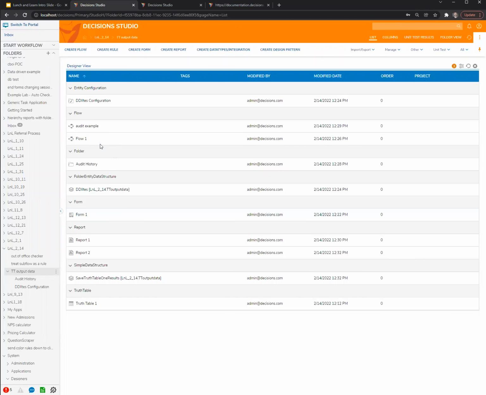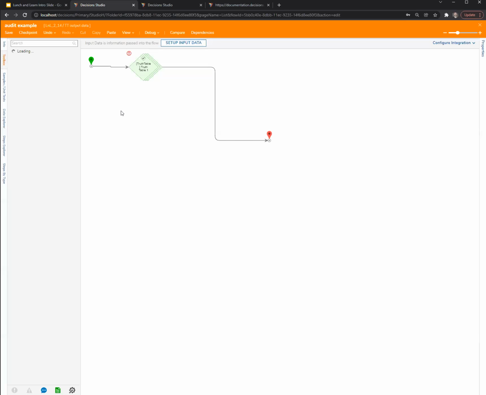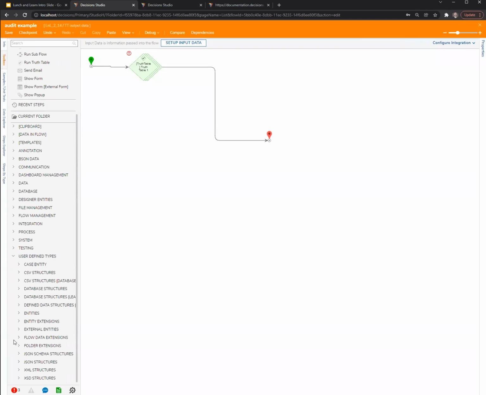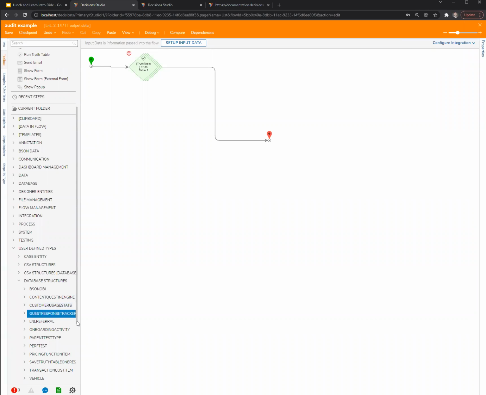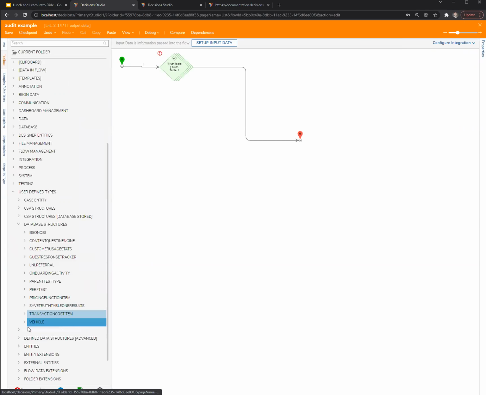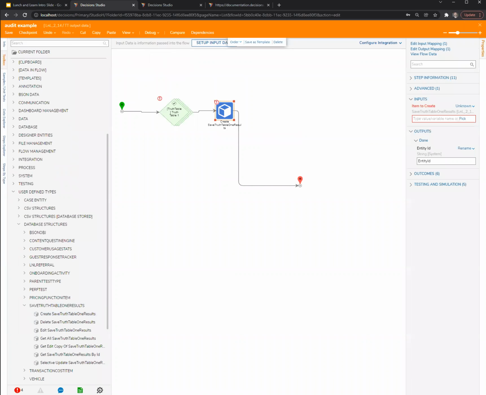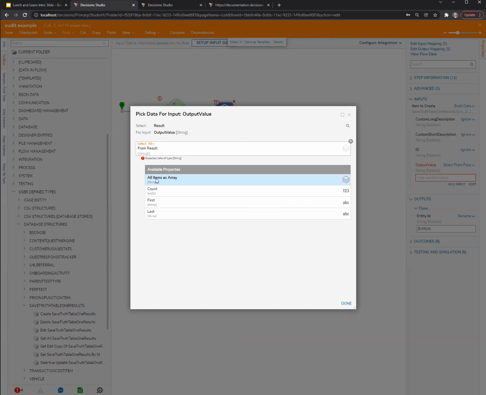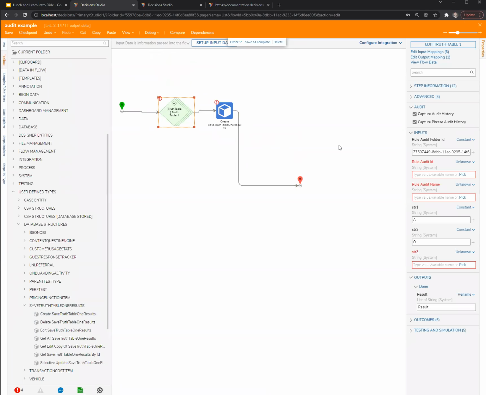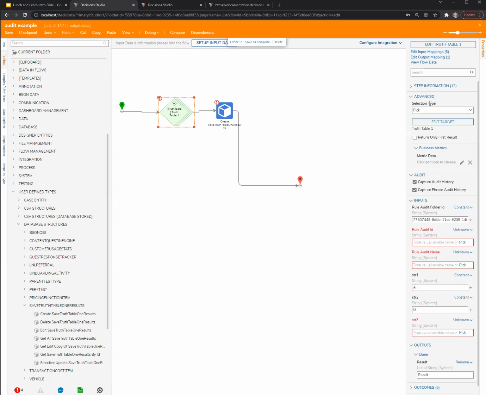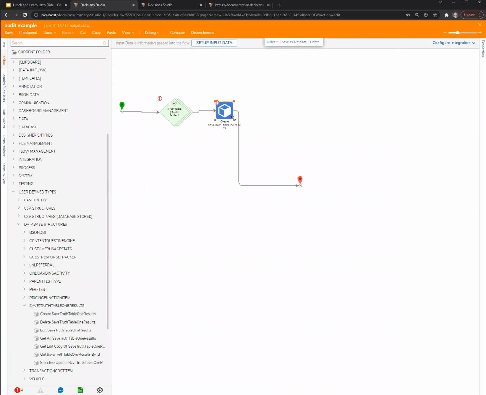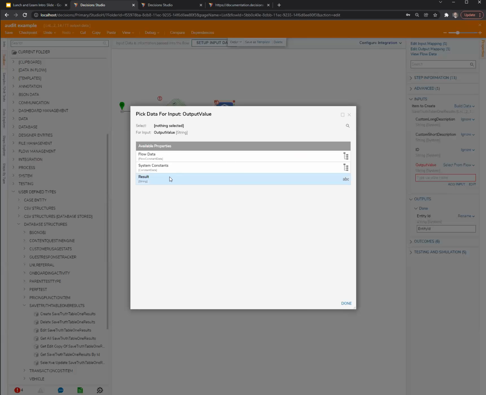And then here I can go back to my flow. What I could do is come to user defined types, database structures, save truth table results, and use a create step. Then I can set the item to create. I can say build data and then output value. I named it output value. That's actually going to come from my truth table. I'll make my truth table only send a single result back out just to make this easier. And then I can map in my result.